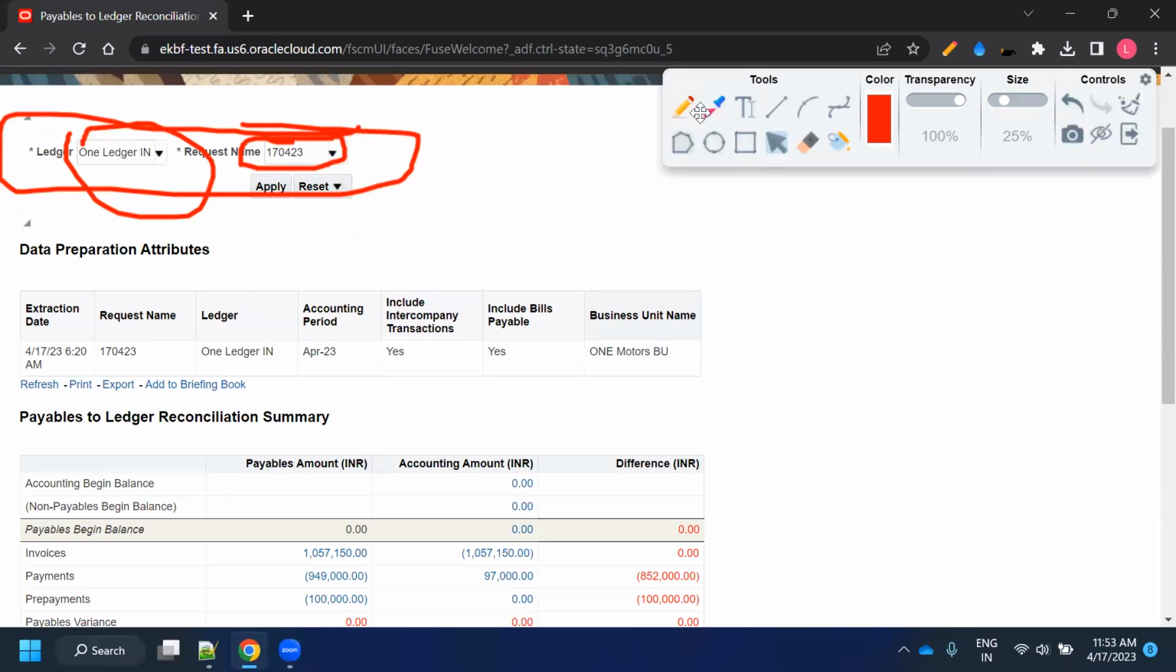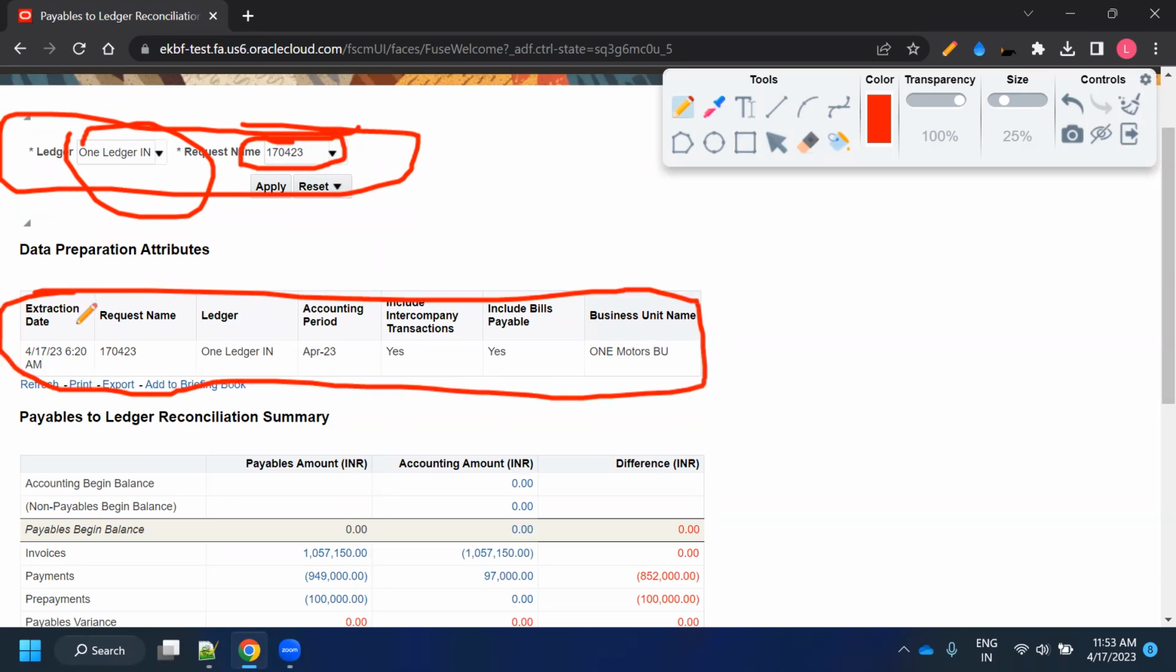Now, the second part, it is giving me the details of this reconciliation report. So the extraction date, when was this extracted? This was extracted today, 17th April. Then the ledger, the period, and you will see only one BU. Why? Because for One Ledger India, we did transactions only for one Motors BU. If you have multiple BUs, you will see multiple business units listed here.